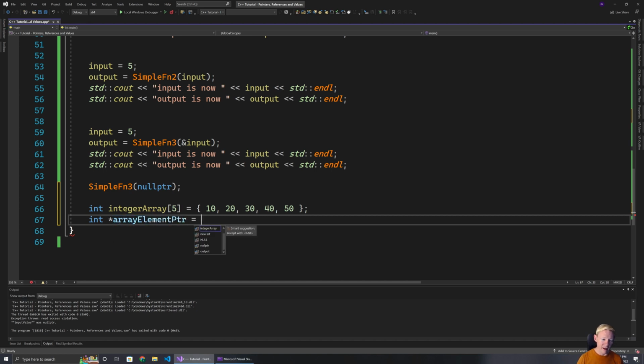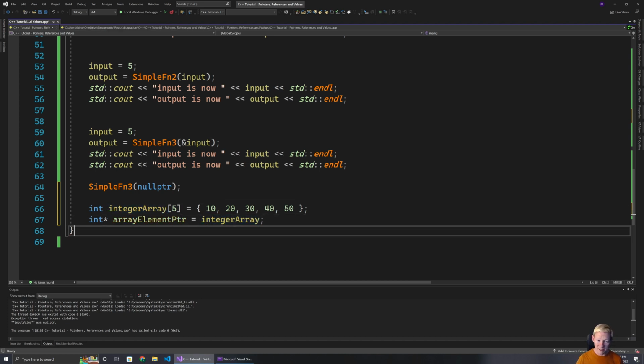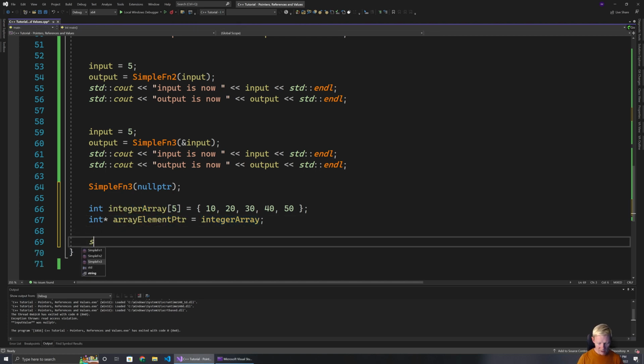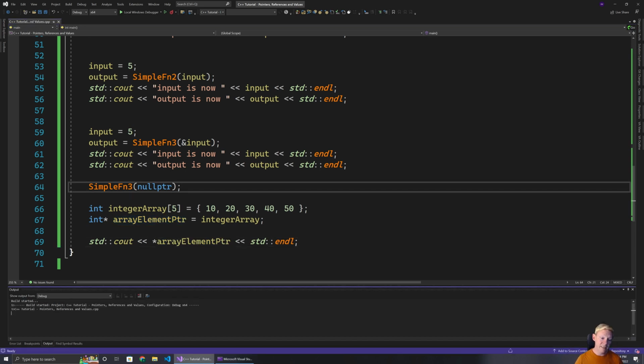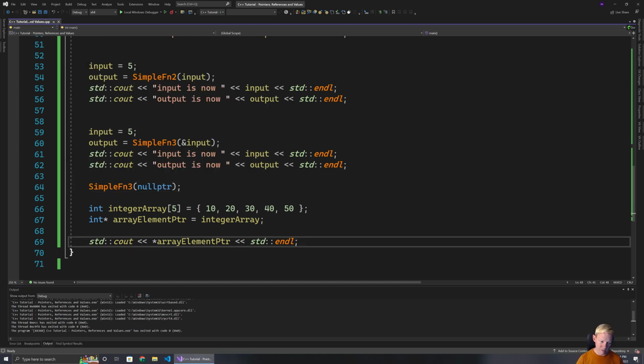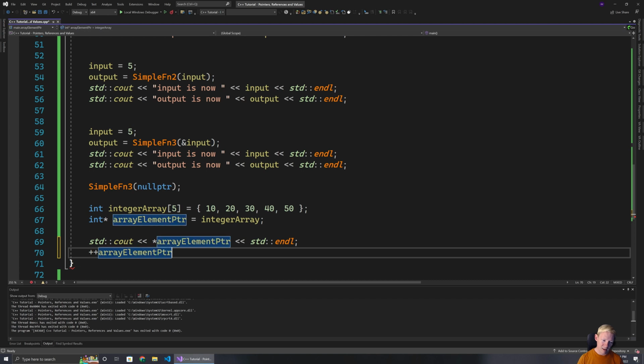Now, something that happens behind the scenes, an integer array is a pointer. Anytime we create a variable that's an array, that's actually a pointer. So this is pointing to the array. So what if I output array element pointer, and I'll dereference that. I should get 10 appear, which I do. What if I did this?